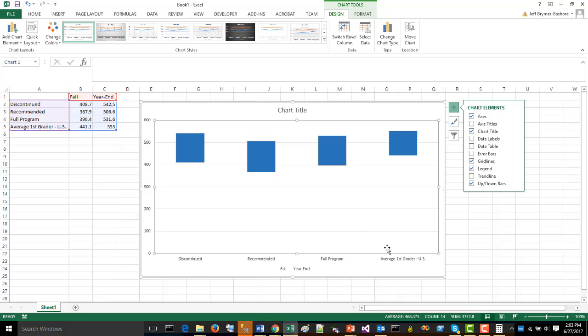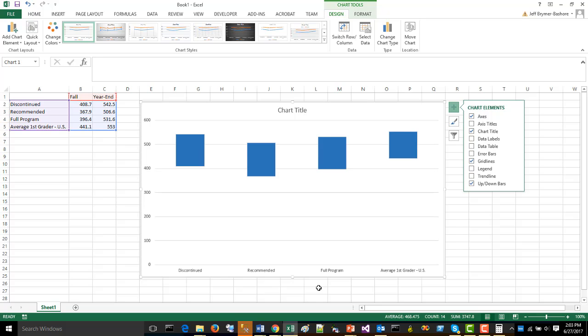Now, we're almost there. Two more things. I'm going to get rid of this little box down here. This is the legend. When we were using our lines, it might have made sense to have it, but I'm just going to get rid of the legend. So I've clicked on it. I'm going to hit the delete button.